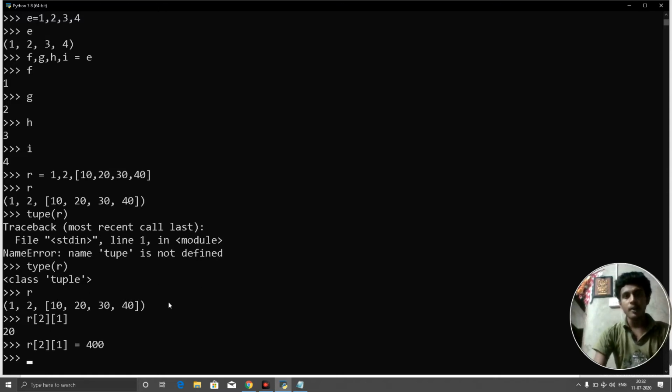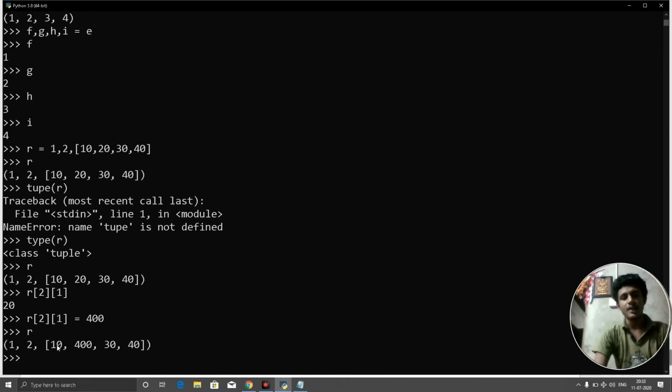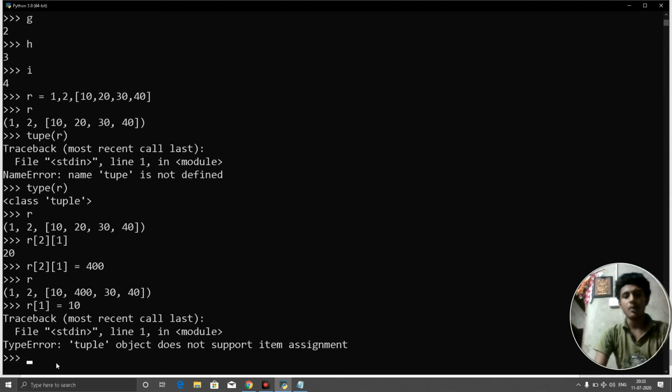It is inside the tuple, and the tuple is immutable, but since this r of 2 of 1, this element, is inside the list, that is mutable. Now if we check the value of r, you can see it contains 400 here. But now I will change r of 1, that is the 0th index and this 1st index, so the value is 2. If I want 10 instead of 2, it will give us the error: tuple object does not support item assignment.